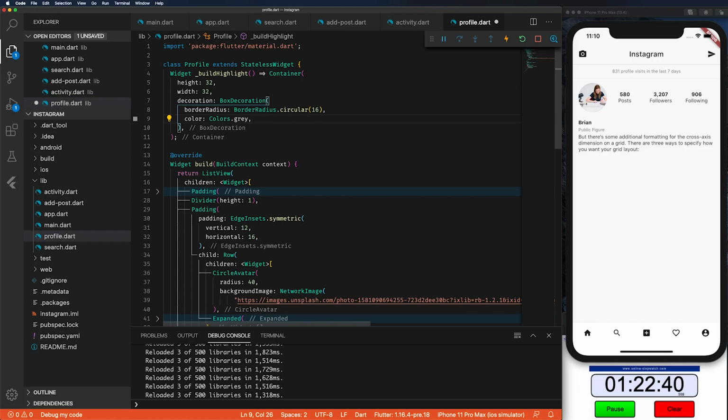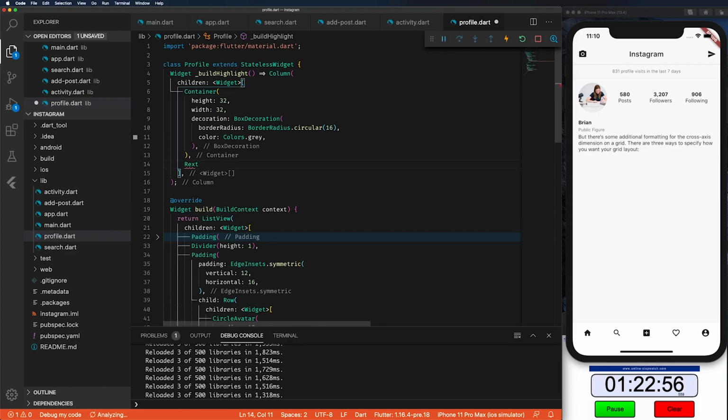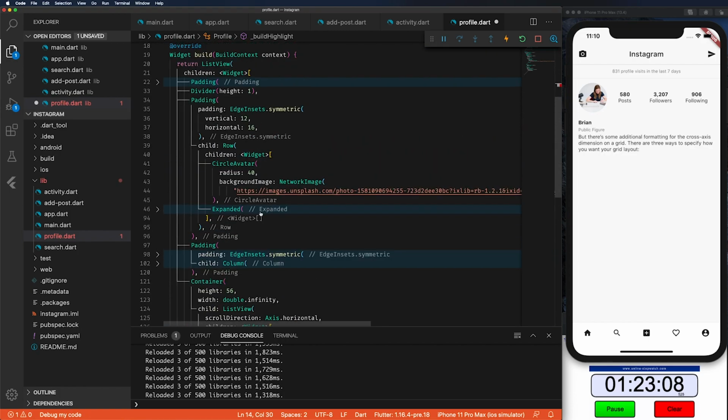What else? They also need a highlight name, so we're going to wrap this with a column, and it's going to be centered, and then below this it's going to say highlight, and that's going to be in the style of a caption.